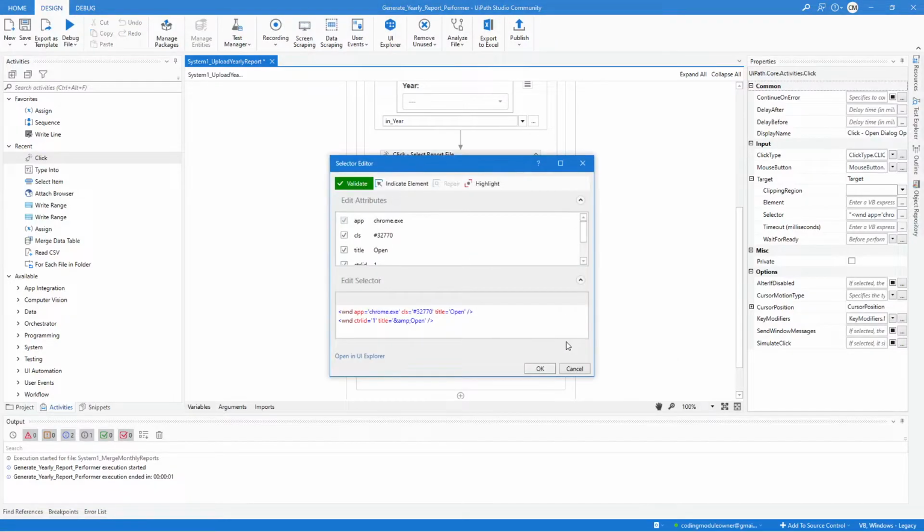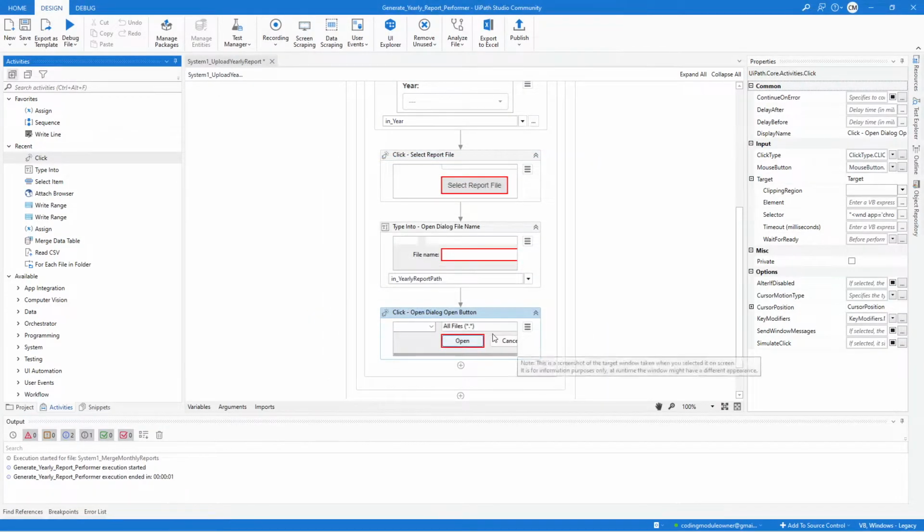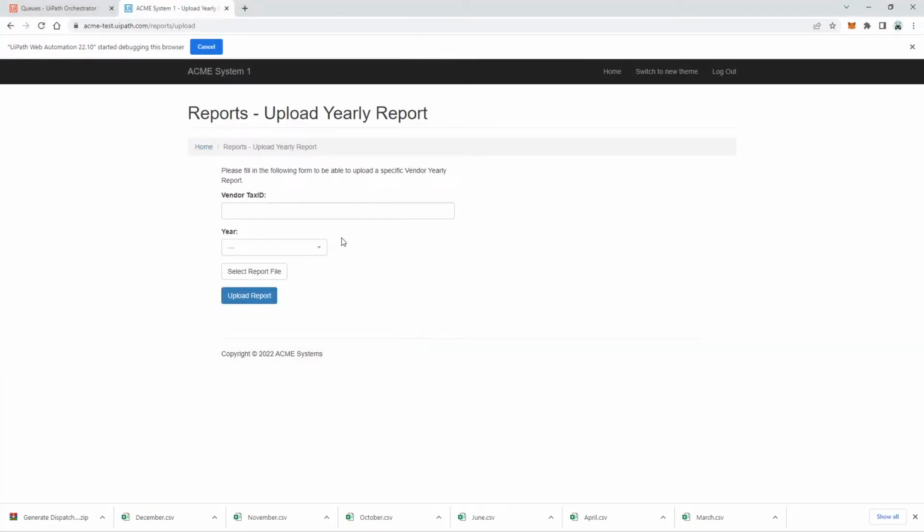and edit the selector. And here we have again a CLS. Let me try to remove that and hit validate. I will also try to remove this control ID and hit validate, then highlight, and it's still working. So hit OK for that. And after that, after we select a file, next step is to click this upload report button.